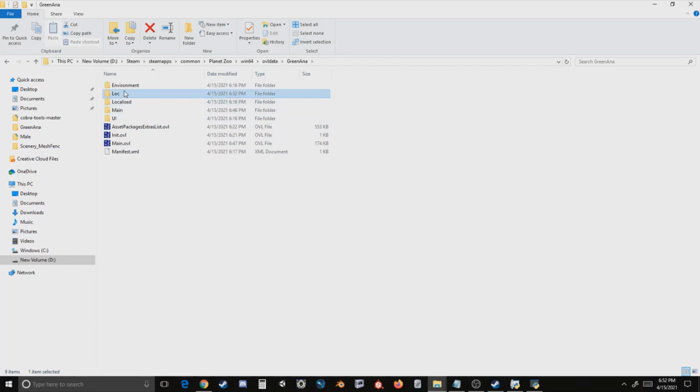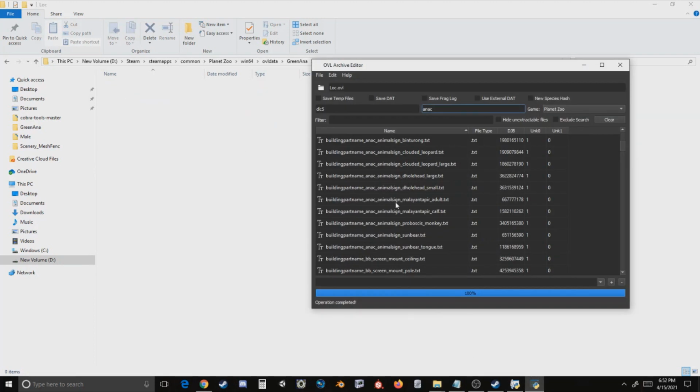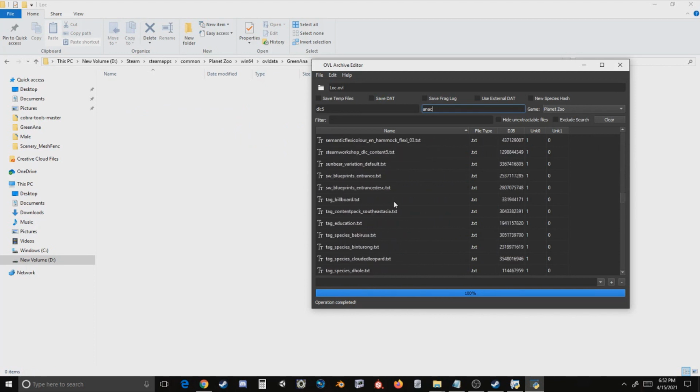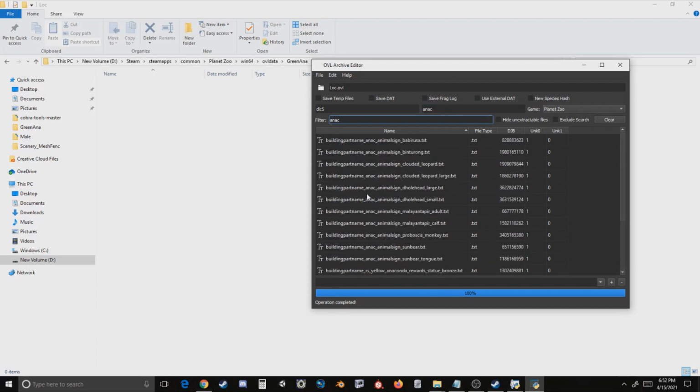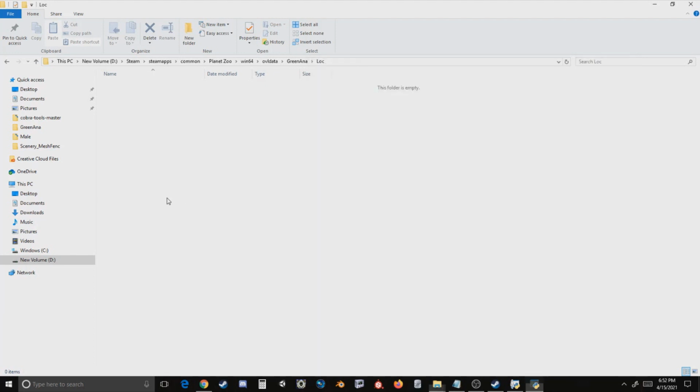So if we make a brand new folder called lock and then grab our file names, so let's just find where we actually changed it. So we'll look up Anac, building part Anac, and we will drag all of these into our lock folder.